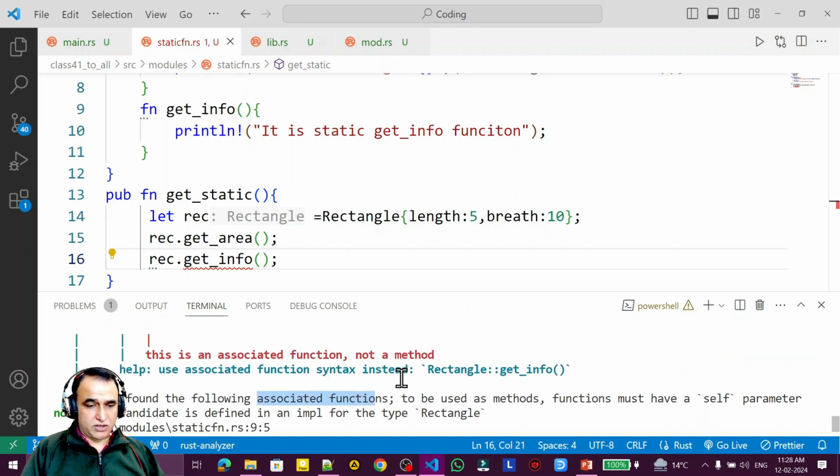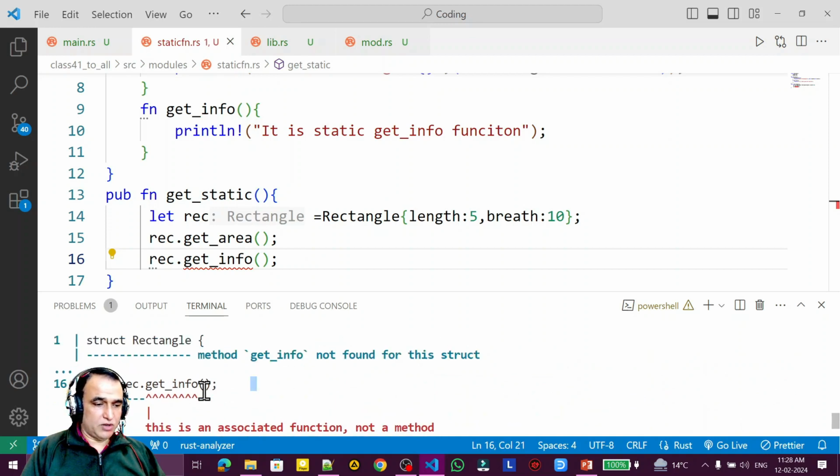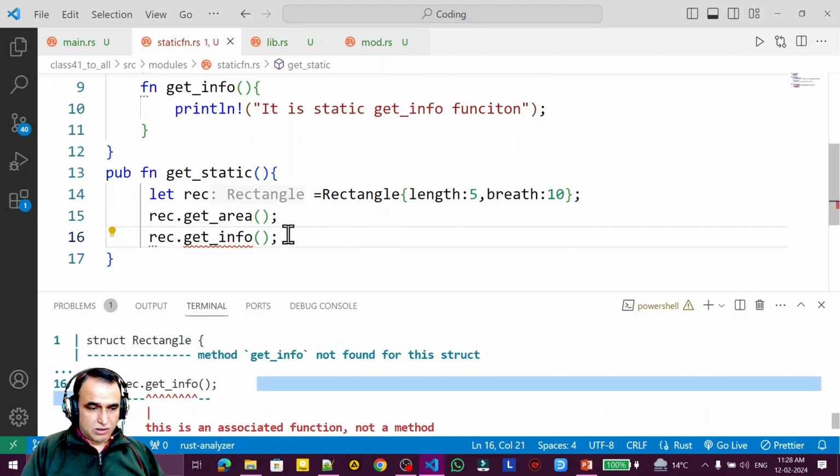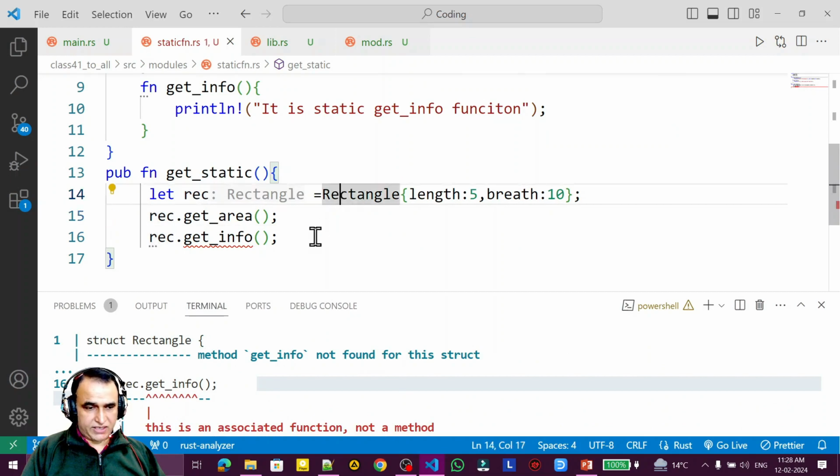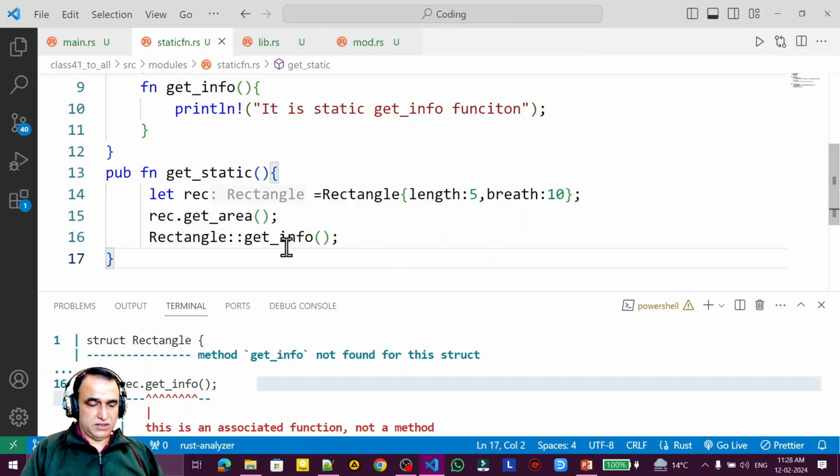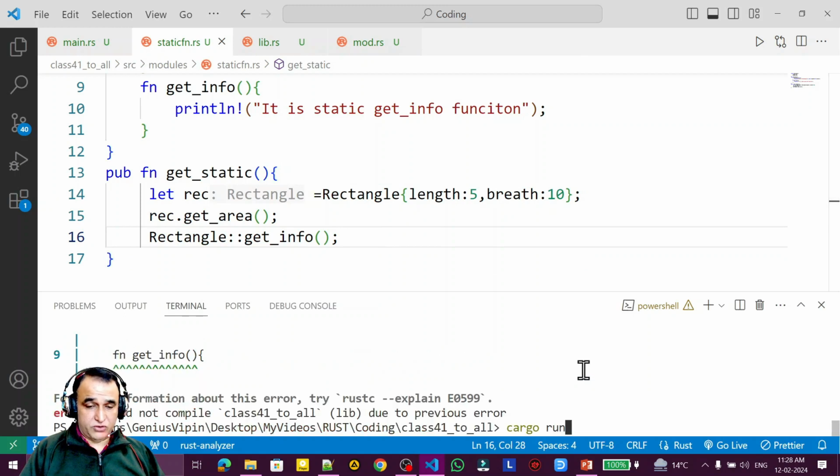So an associated or static type of function cannot be called like this. It cannot be called with the instance of this rectangle. It will be called directly by the rectangle, like this. Remember, rectangle, and by using these two colons, then we can use it. And this time if I execute it, it will call.